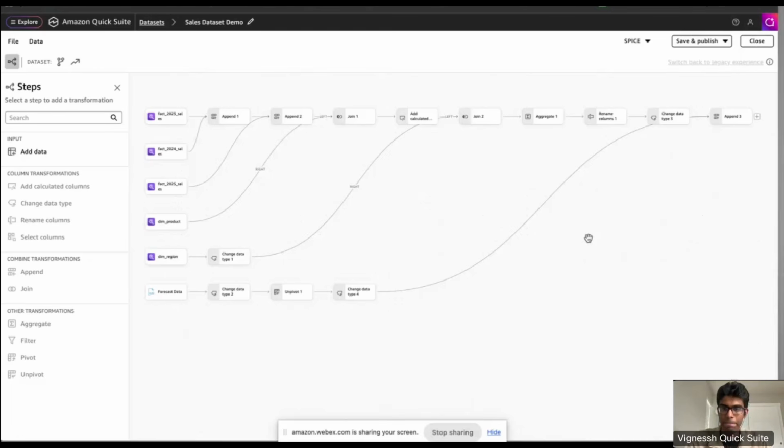And another call out is that the new experience is only for new datasets. What I mean by legacy is any dataset that was created before the launch, basically before October 2025, will still be in the legacy experience, but we do have a plan to eventually migrate all of the legacy datasets to the new experience. So all of the datasets get that enhanced functionality of the new experience. So just wanted to add that.